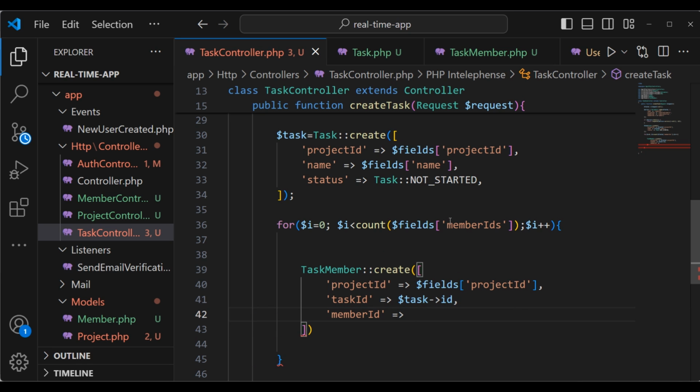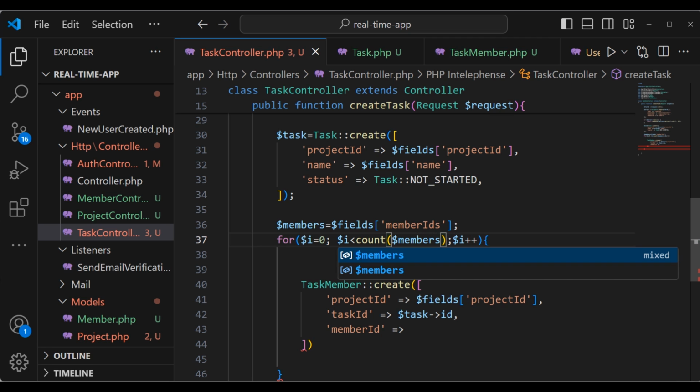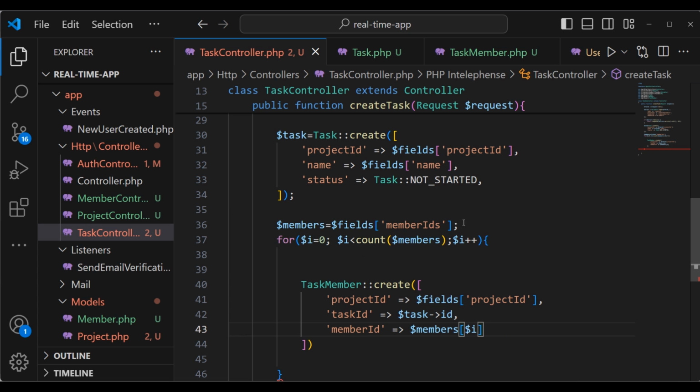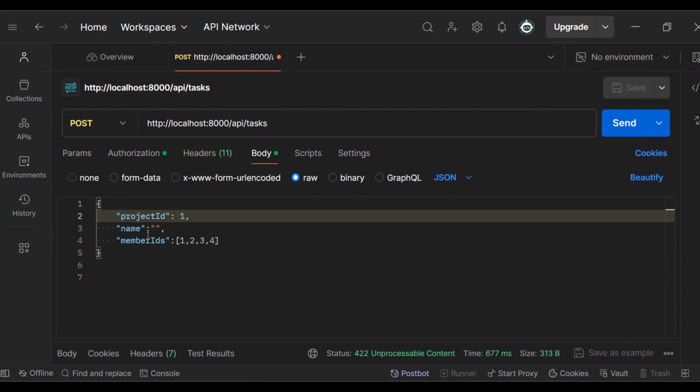For the member ID, we are going to pass here this. Let me create right here a variable and I say members, and then I'm gonna assign it this array. And here I'm gonna pass here members. I'm going to iterate through this array and insert these IDs within the member ID column. And right here I'm gonna pass here members, and then the index, and then I'm going to get access to the appropriate one, because this is the type of array this is, and then we are going to send that.